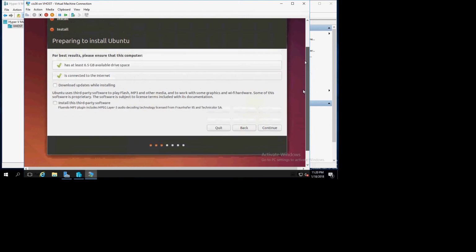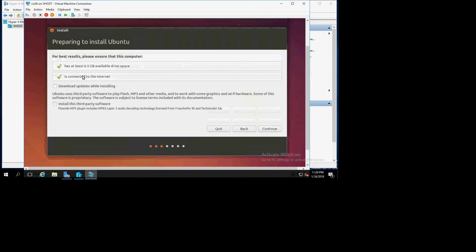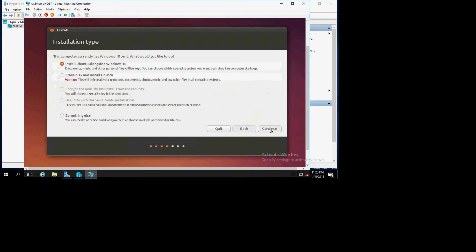At this point, do not check updates, because we don't want to do that. If you want to install third-party software, you can. So click it and then click continue. At this point, do you want to install alongside Windows 10? You tell it no. We want to erase and install Ubuntu. Since you already had another OS on there, no, we don't want to keep it. We want to erase.